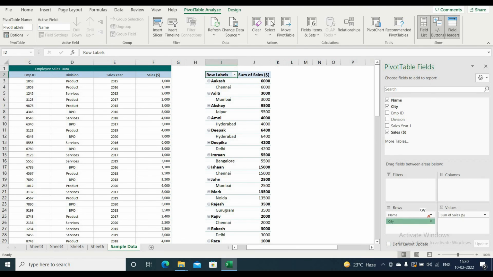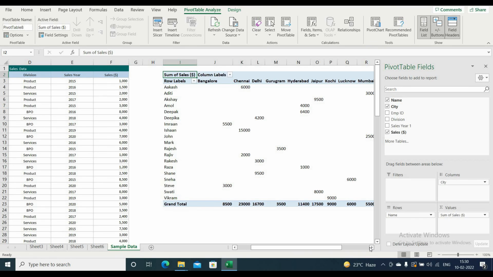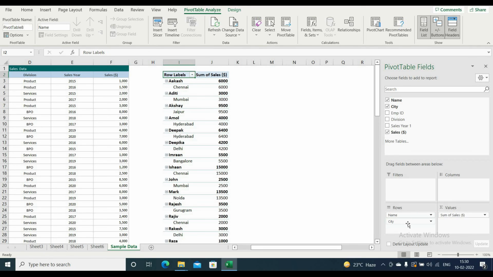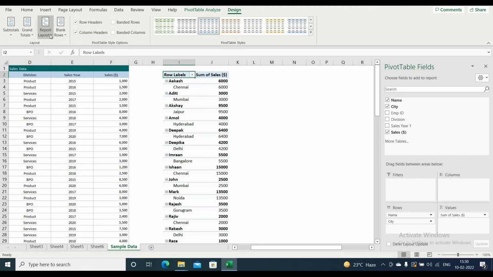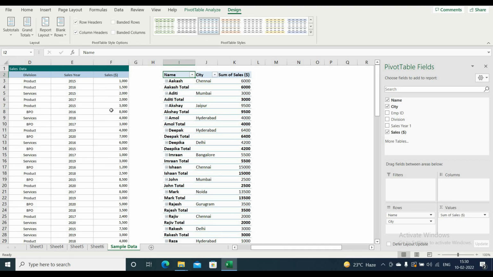Let me drag the employee ID back. And if I drag the city to the columns, it would create multiple columns based on the city names. But my problem statement is to only have 3 columns, that is name, city, and sum of sales. To create the table in this way, we'll go to the design, go to the report layout and select show in tabular form. Now we have 3 columns, that is name, city, and sum of sales.